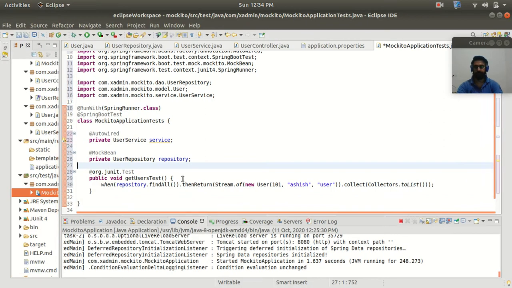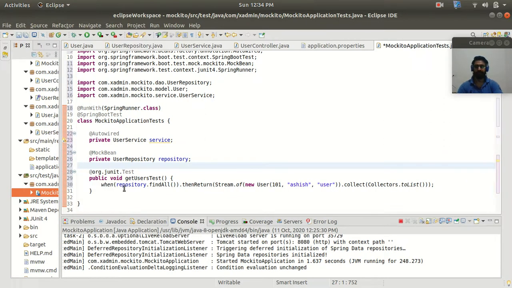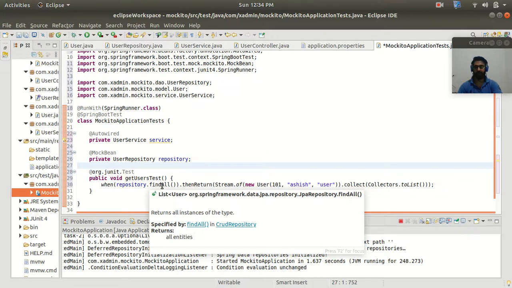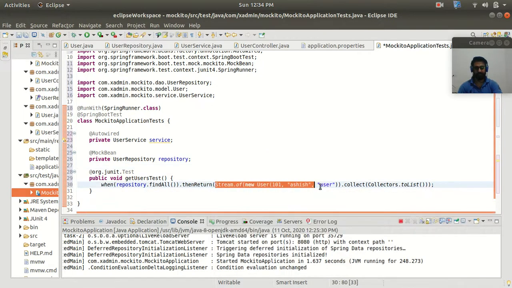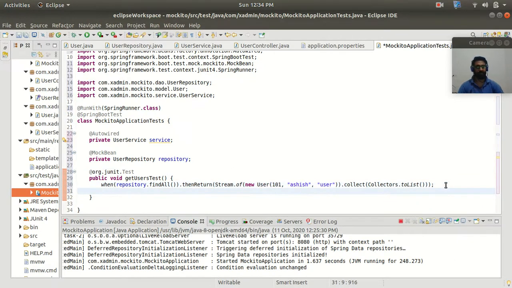All right. So when the repository.findAll method is called, it is going to return this data. It is not going to hit the database. It is going to return this data from here. And now, guys, I need to compare the values with the assert. So let me use assert here, assertEquals.